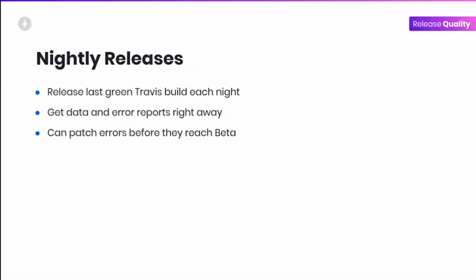The nightly release channel is built and released every weeknight. So we get data right away on if something is broken, if there's some kind of errors. We can react to error reports before those errors even reach the beta release. And publishers can opt into this nightly channel and preview the impact of upcoming changes, again, before they're even released to the general public.